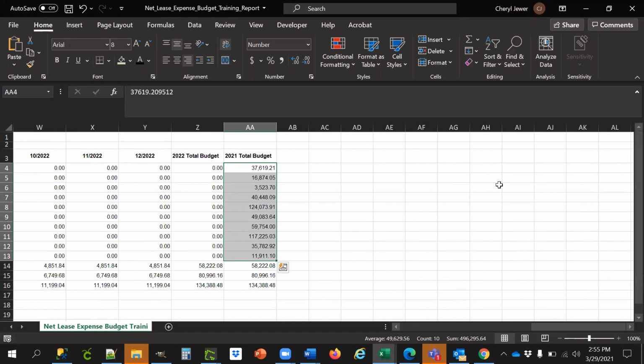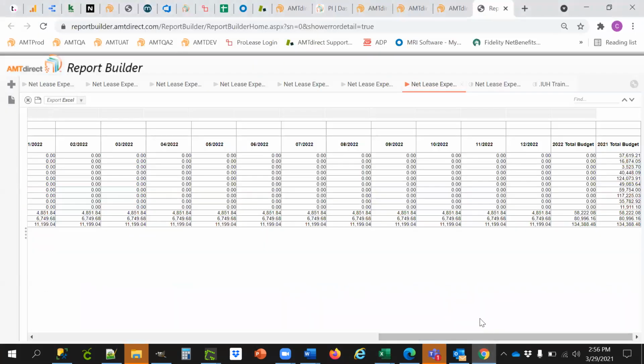496,295.64. Perfect. Now I need to do that same thing to all the other columns that have logic in it. I need to build in that times the allocation, divide by 100. I'm going to pause and see if anybody has any questions on getting it by your allocation percentage.